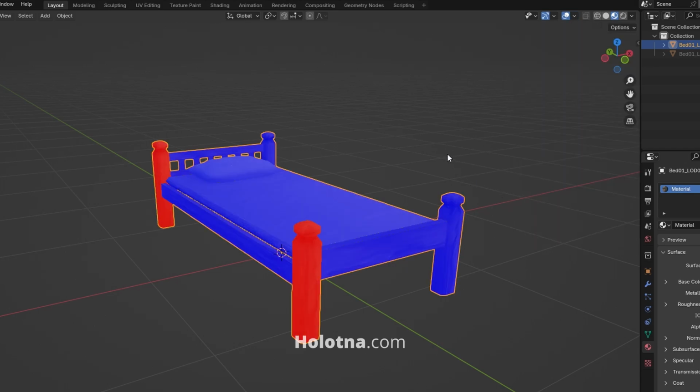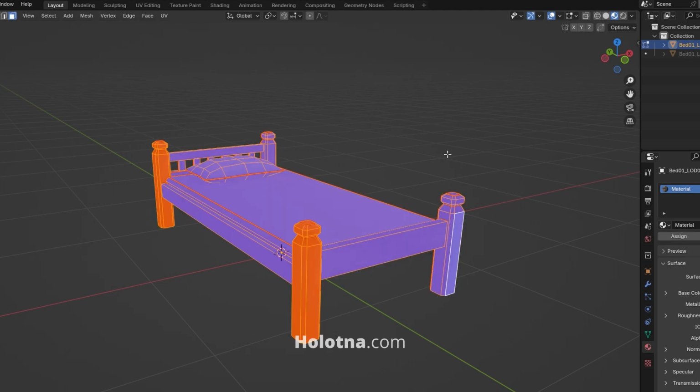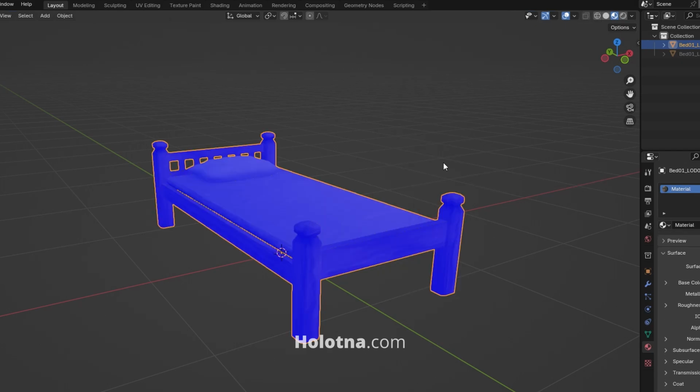The blue color indicates that a face is facing outwards, which is what we want. The red color means that the face is facing inwards, which means that the face will appear invisible in the game engine because game engines only render one side of the face by default. To fix this issue, switch to Edit mode with Tab, select everything with A, press Alt-N and choose Recalculate Outside.